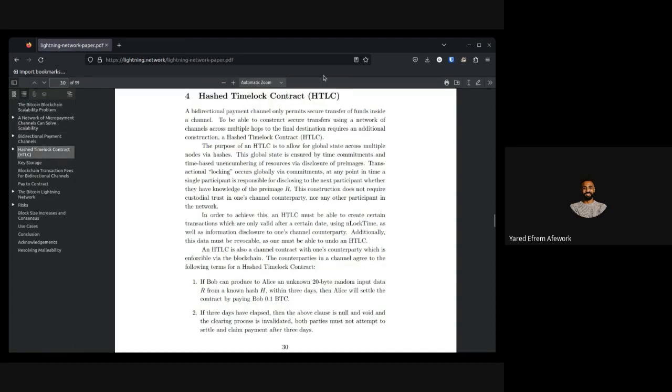So here they talk about hash time lock contracts. Okay. So this is the global state across multiple nodes via hashes. So you have to be able to create a certain transaction only valid after a certain date using lock time. So that's, I think, an opcode within Bitcoin.